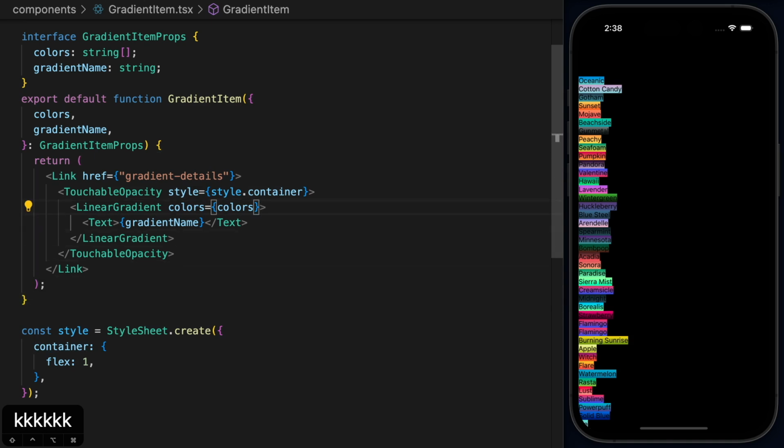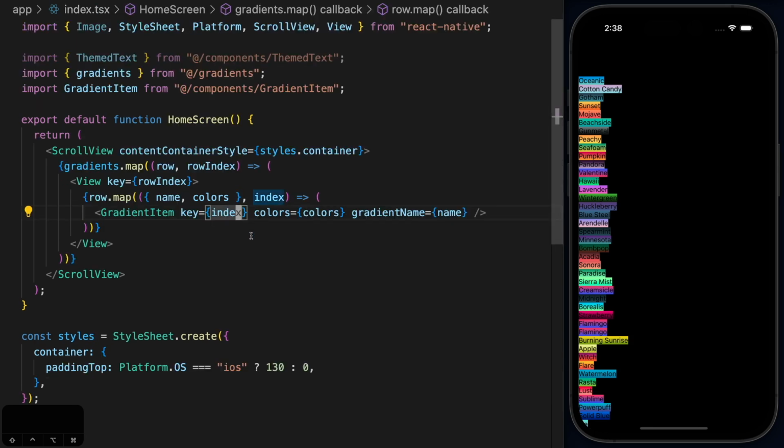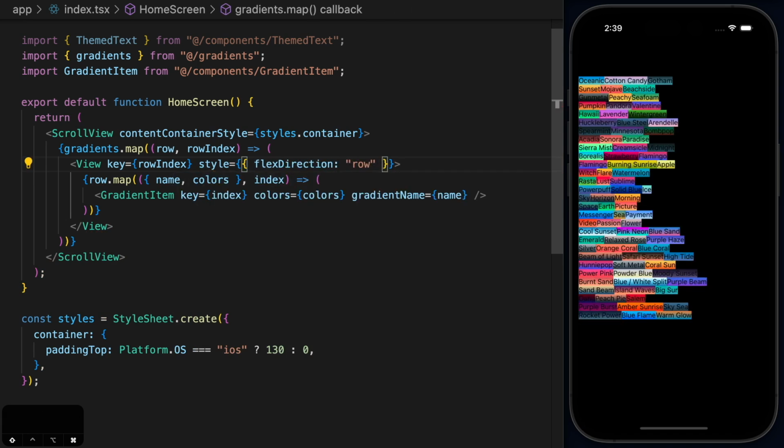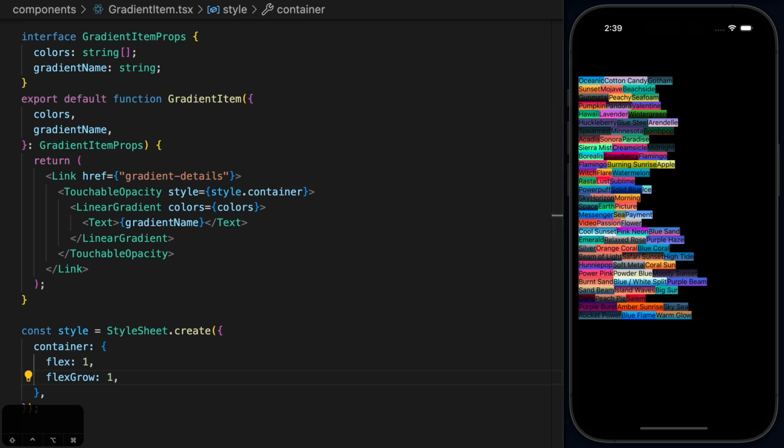Let me actually add a flex grow of 1. Okay. And still is not doing anything. I believe it's because we need to specify some things for each row. Yeah, so for each row, this view, I'll specify a style, and I just want to have a flex direction row. Okay, so that's how it looks. Let's go back to the gradient. So if you pay attention, we have only 3 elements for each color, which is what we wanted.